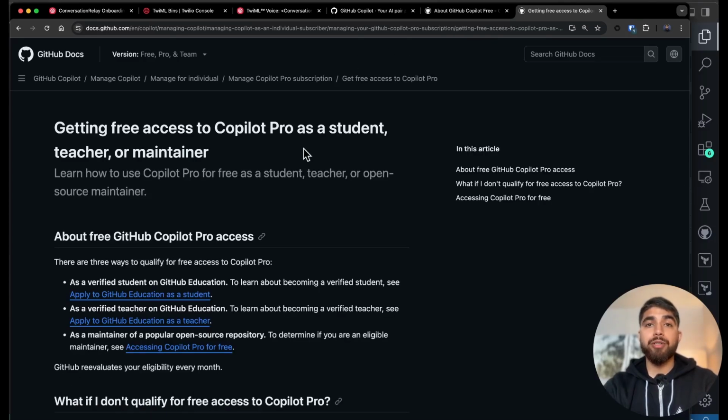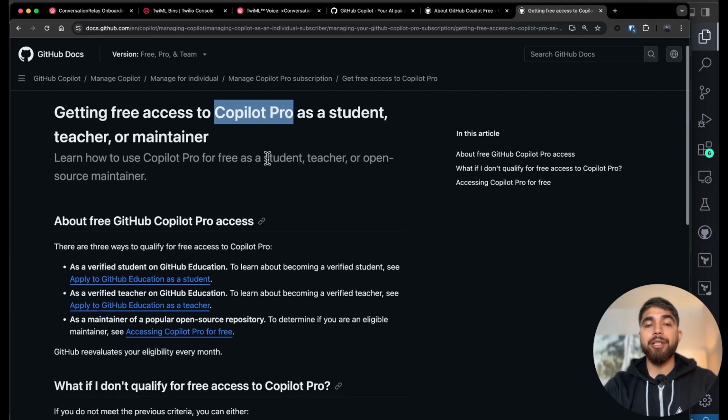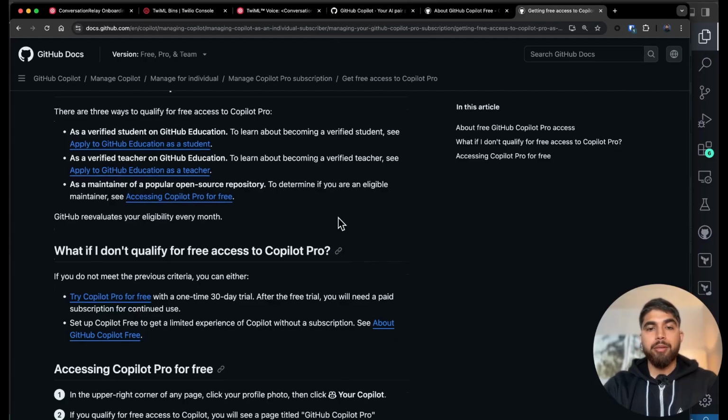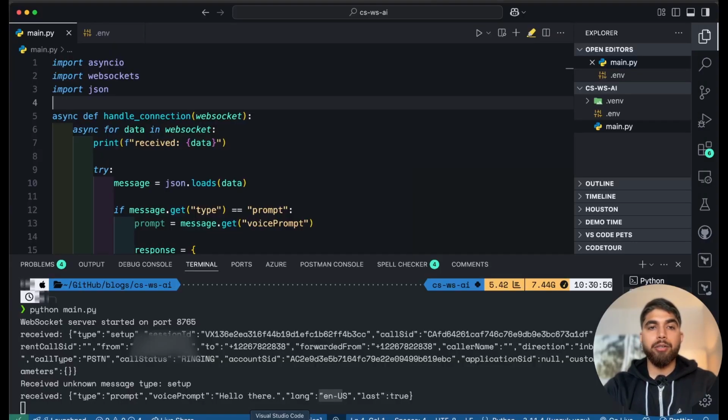But if you're a student or a teacher, you see you can get Copilot Pro for free, or also if you're an open source project maintainer. So yeah, I would apply for GitHub Education and get GitHub Copilot Pro for free. Otherwise, it's $10 a month. But let's go back to our code.